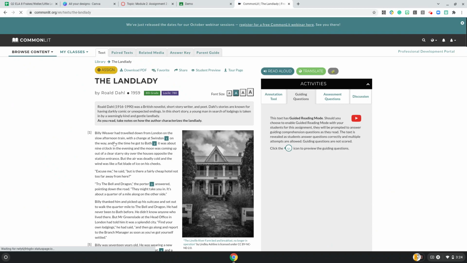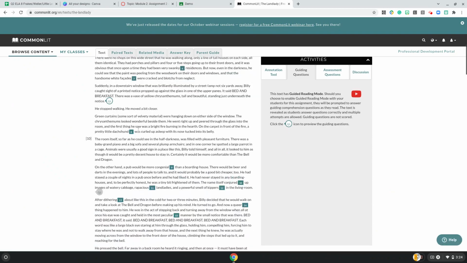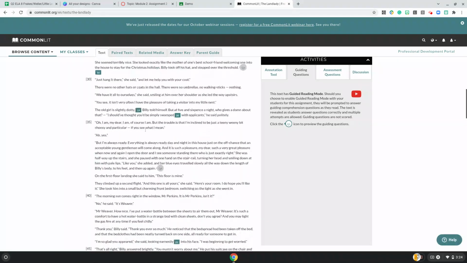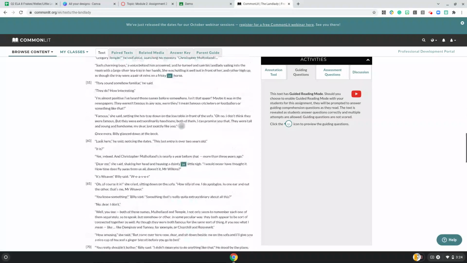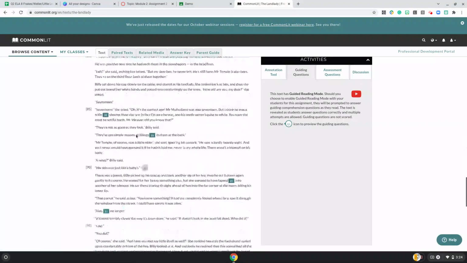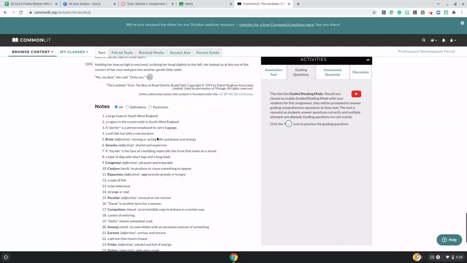So I'm going to click on The Landlady, and it will bring up the text for me, and I can scroll all the way down to see how many paragraphs there are, because it gives the paragraphs to the side, and just simply how long it is.